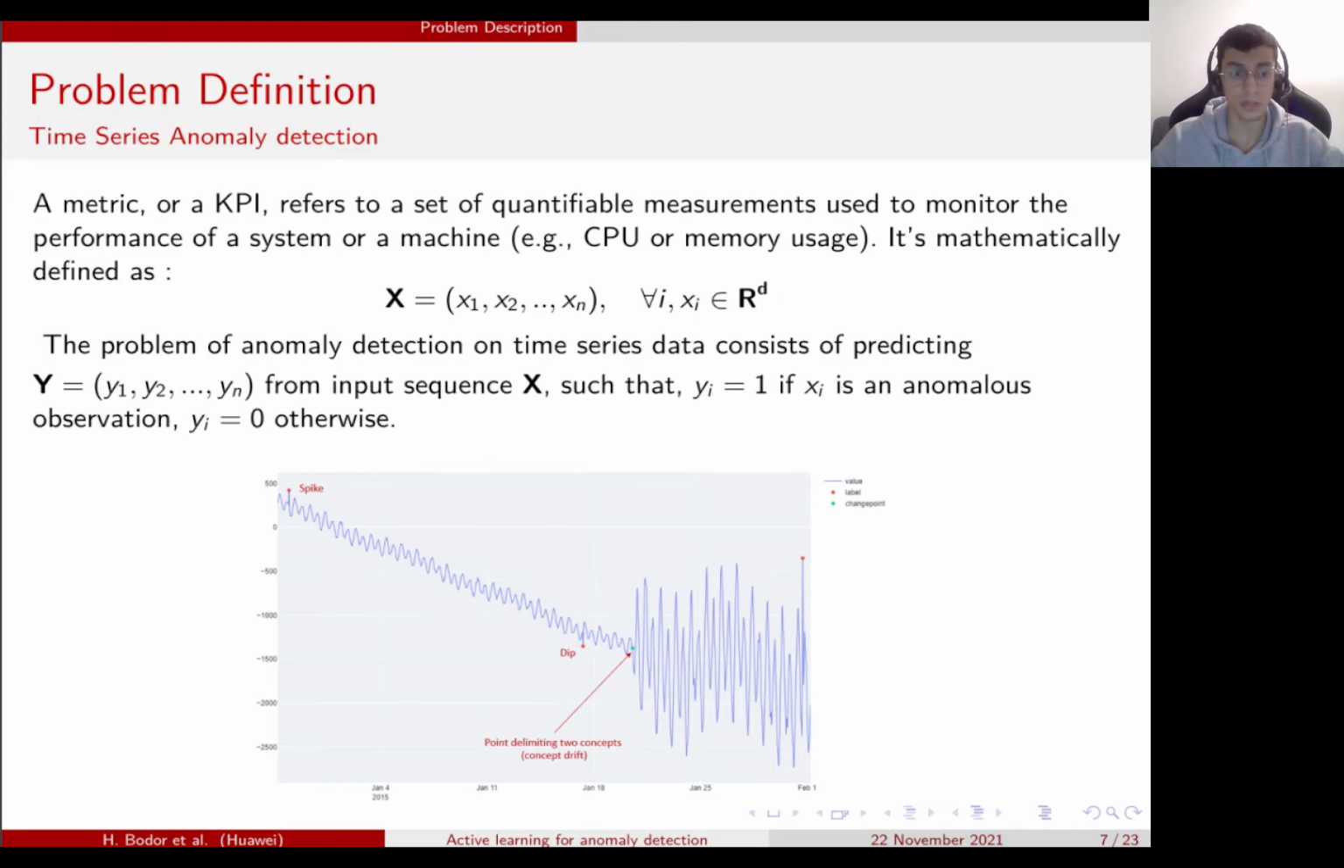The problem of anomaly detection on time series data consists of predicting a sequence Y of the same length as the input X, such that for every observation X_t, it outputs 1 if it is an anomalous observation and 0 otherwise. This figure here presents an example of an annotated KPI. We can see that there are different types of anomalous behaviors. It can be a spike, it can be a dip, or it can be a complete change of the behavior of the time series.